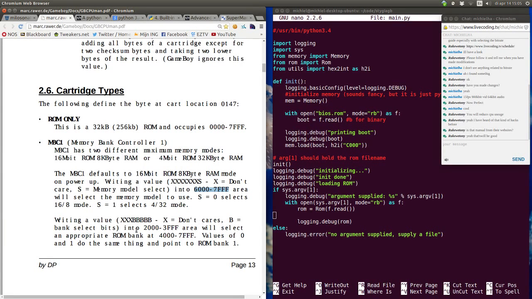I'm not completely sure what they mean when they say writing a value, which is just 1 byte, into an area. How can I write a byte into an area? Does it just mean anywhere in this region? It doesn't make much sense to me actually, but we'll see.